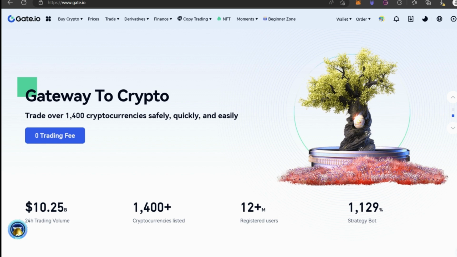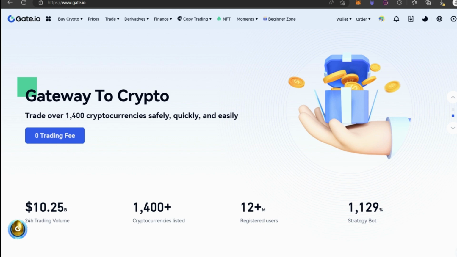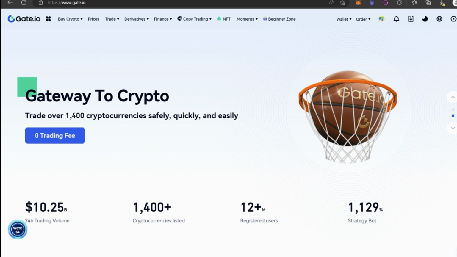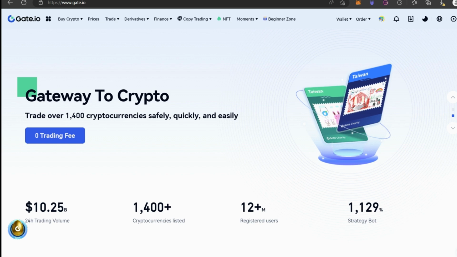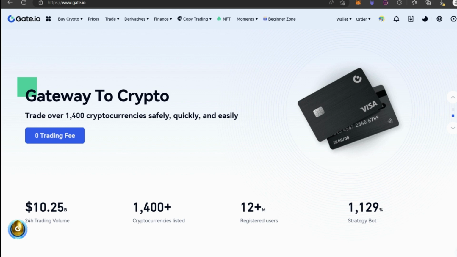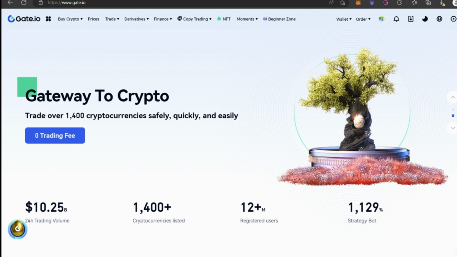For you to use Gate.io, the first thing you're going to need to do is to set up an account. Now, when you set up an account with Gate, you're going to need to KYC. KYC is Know Your Customer. It's because the exchange is centralized and they need to make sure that they comply with anti-money laundering acts and that they avoid illicit transactions happening.